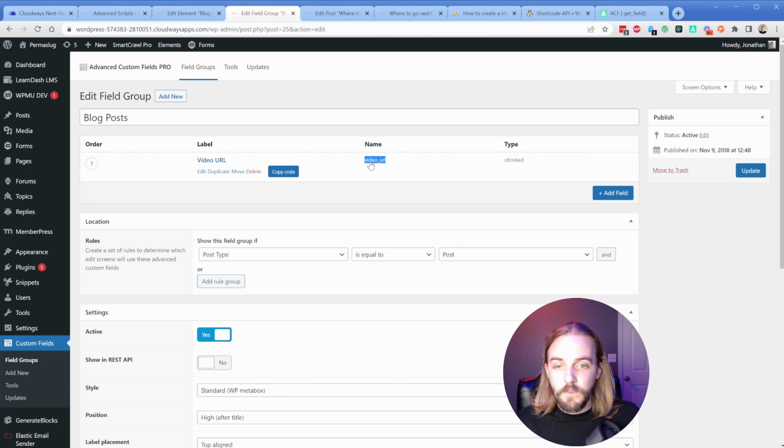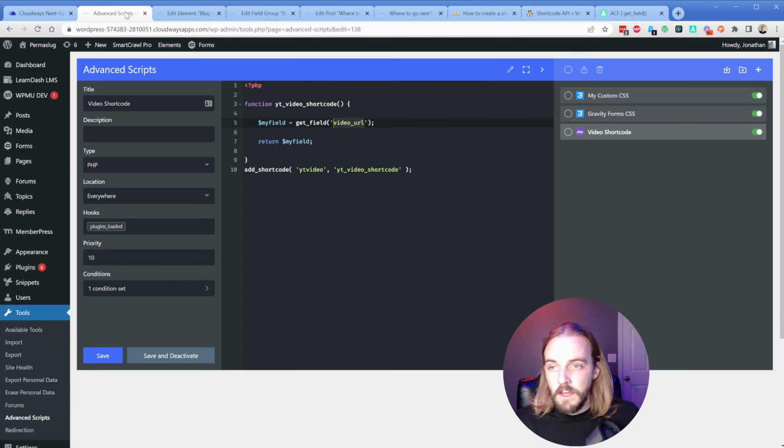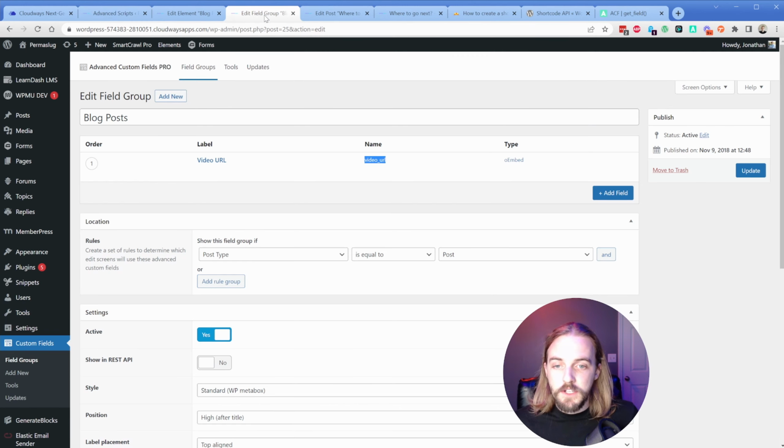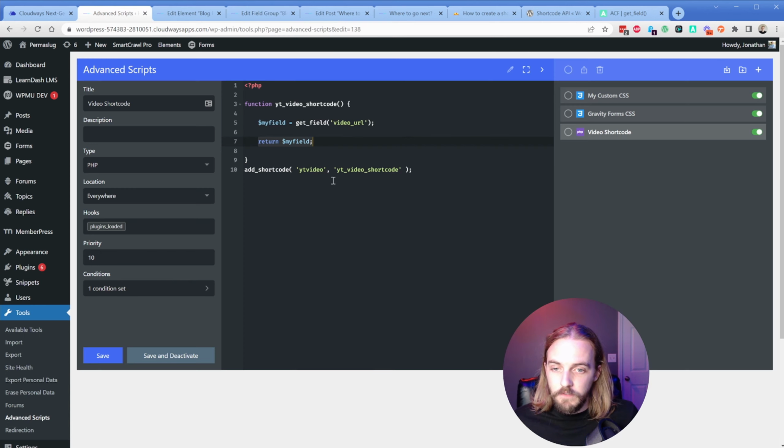So if yours is different, you want to go ahead and copy this and just simply replace this line right there. So there's nothing else in this line here that you need to change except making sure your field name matches. From there, we're just simply returning the value of that field. And the reason this works is because, like I already said, we changed the field group to OEmbed. So on the front end, WordPress is going to handle converting that raw link into a functional player for us.